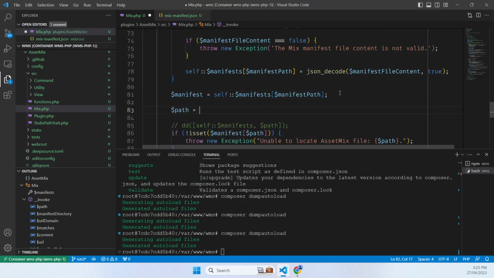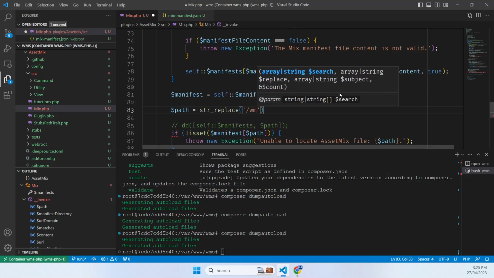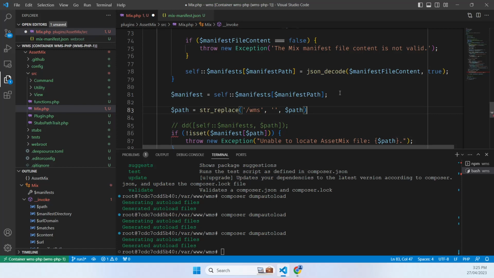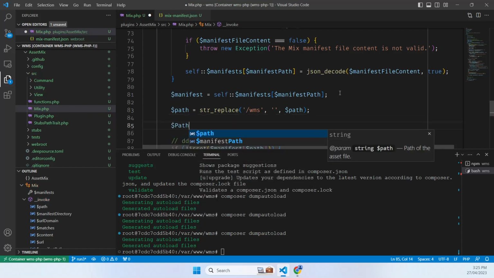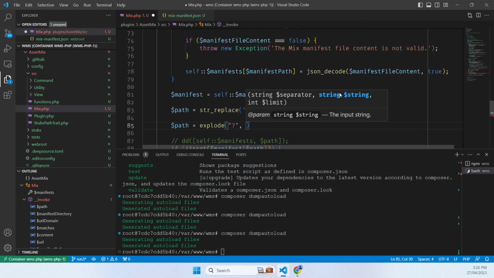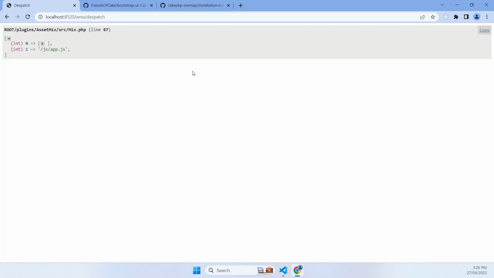Now we could go string replace. Okay, we know that we're looking for that, and we want to get rid of it, and that we're going to pull that away. We also know that we want to explode our thing at the query string, and then just give ourselves the first, sorry, the 0th offset. And now let's have a look at whether that's done what we want.